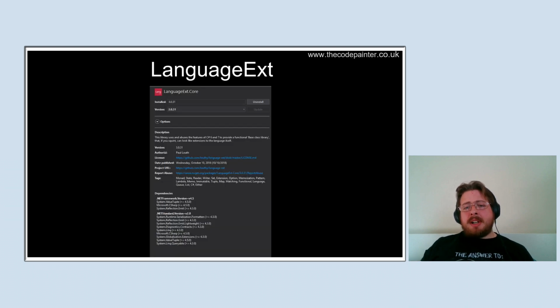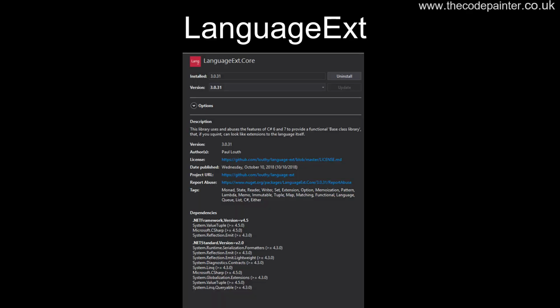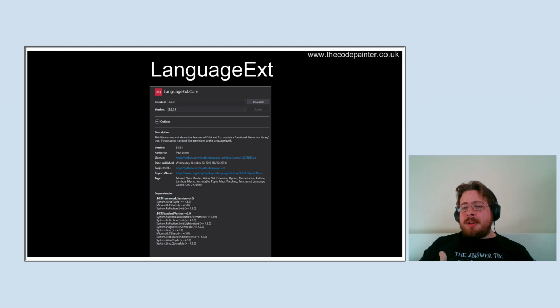One question I get asked a lot: are there any libraries that you can use in C# that already implement this? The only one I'm aware of is LanguageExt. It's pretty good. I have had a little bit of a play with it, and it seems reasonable. Frankly, I personally, because I like learning this stuff, I like to implement it myself.